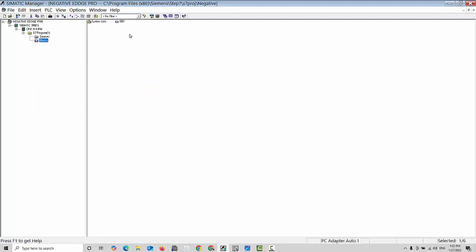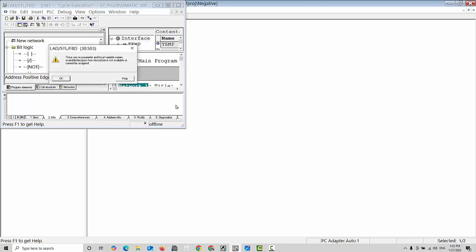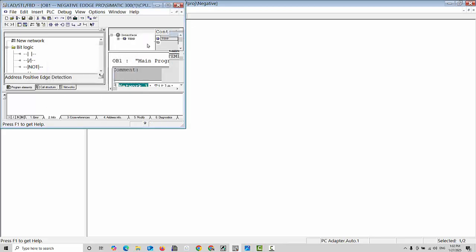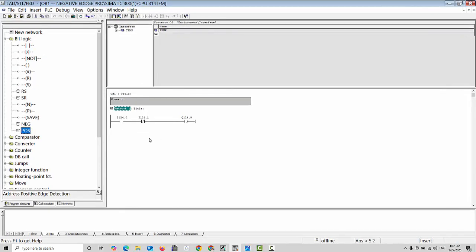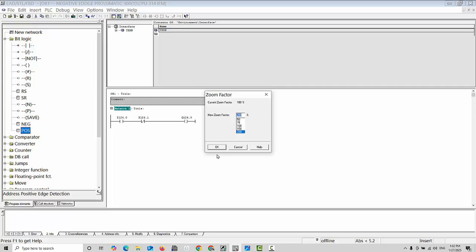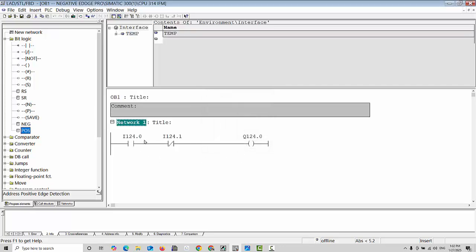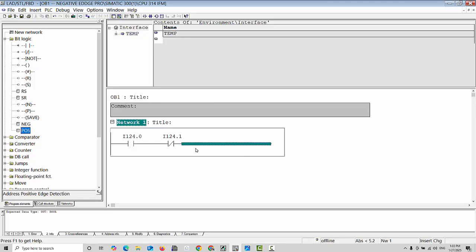So now we will click on OB and click OK and make it bigger, and go to the View section, where the zoom factor can be changed to 100%. After this it will be visible. This old program we will delete, and we will create the new program. It's very simple and easy.